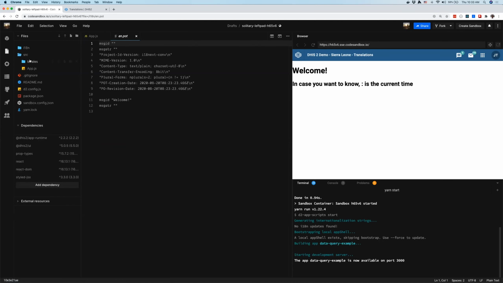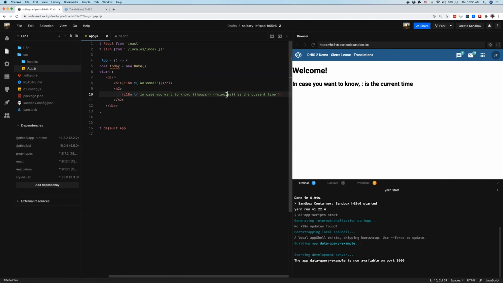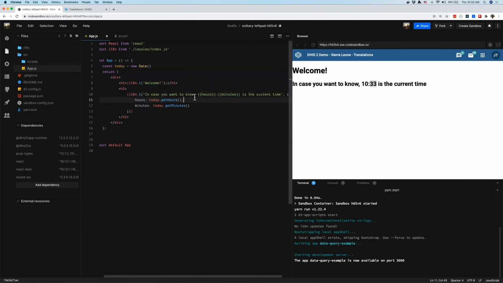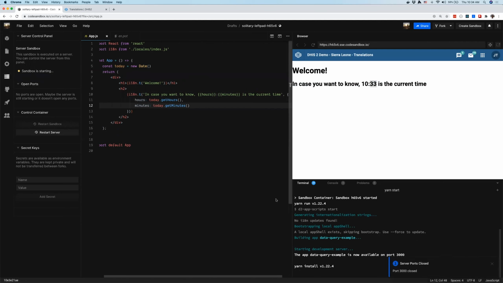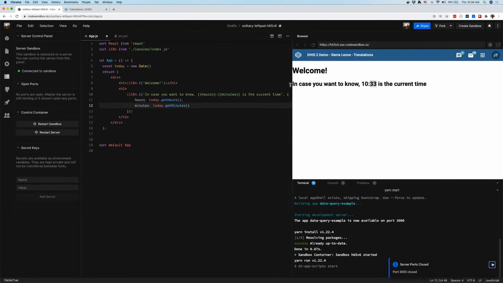Perhaps, I know why. You know why as well, probably. So let's put this interpolation back. Yeah. And the reason is, you'll see that this is actually working, right? So even though it's only in English, our interpolation is working, and we have 1033 on the right-hand side here. But if you'll remember, in order to generate those files, we need to restart the server. So let's go ahead and click Restart Server here. And we could also open a new tab and run yarn build if we wanted to. But you'll see that now this has stopped the server, and it's starting a new one again.